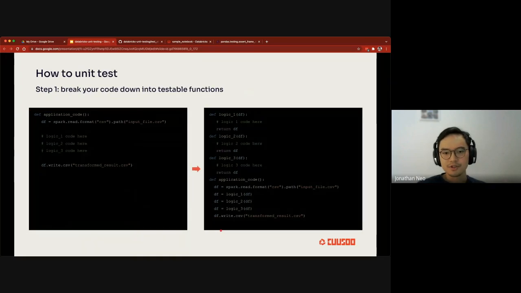All right, so let's talk about unit testing. That's what we're here to discuss today. So how do we unit test? Step one is to break your code down into testable functions.